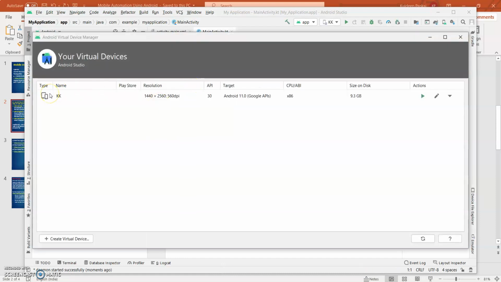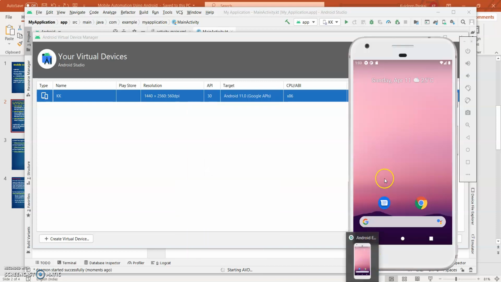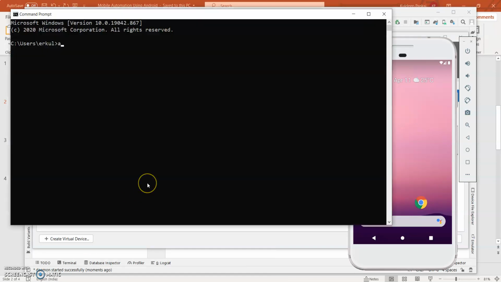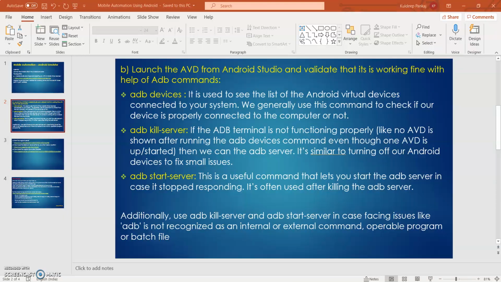Here you can see that I have created one Android virtual device. Just select this device and click on launch device. Your virtual device is ready, up and running, but we need to make sure it is working fine. For that, go to the CMD and run adb devices. It will show you the list of devices attached to your system. You can see it displayed one device attached to my system. So two things are ready with us.